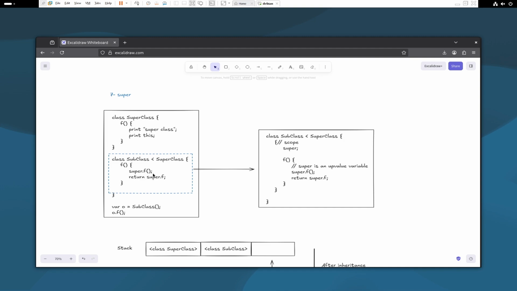So as you see in the function of the subclass, we call the function of the superclass using the keyword super.f, and the function that will be executed is the function of the superclass. And the next instruction is return super.f, that returns the closure of the function that exists in the superclass.